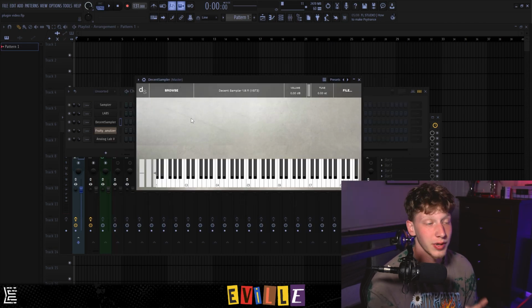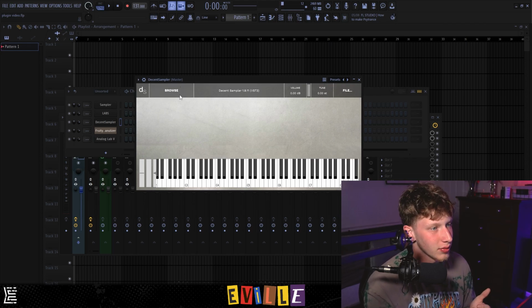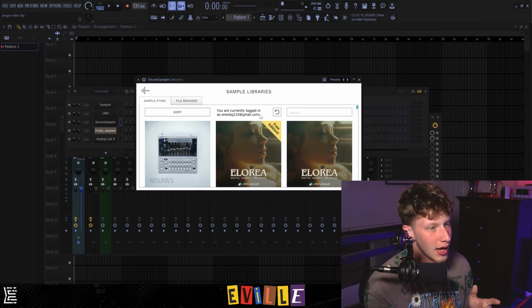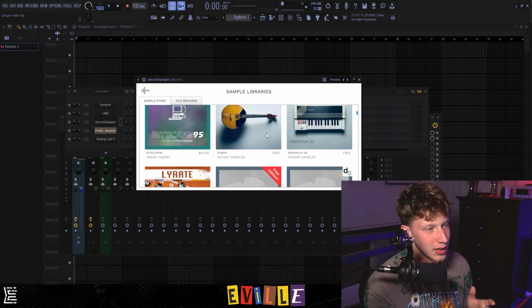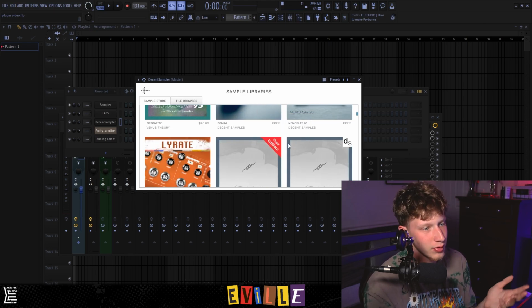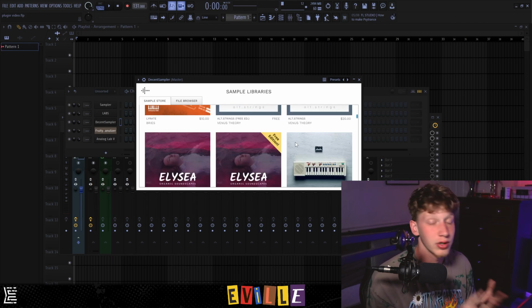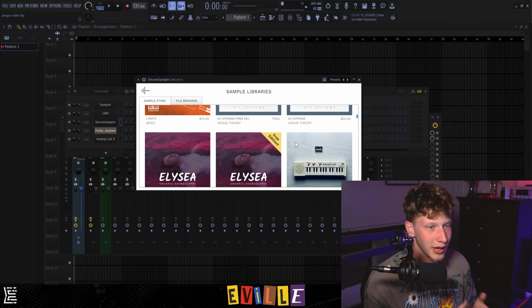Next one, we got Decent Sampler, and this is another free plugin. This is kind of like Kontakt, but completely free. And the cool thing about this one is that you can click this browse button right here and you can see all these sample libraries, and most of them are completely free. Like this one's 40 bucks, but here we got a free one, some more free ones. There's a bunch of cool keys, real sounding instruments if you're looking for real sounding stuff.